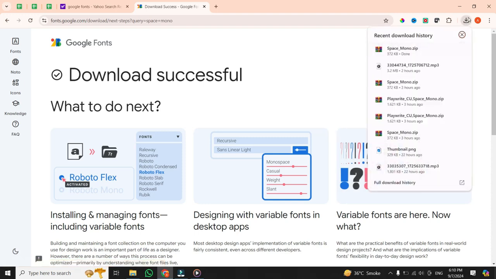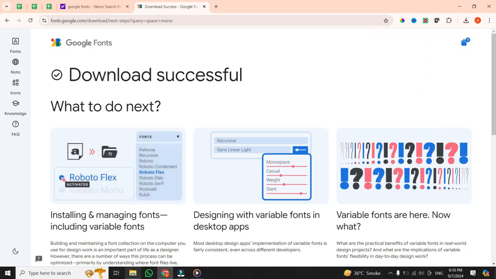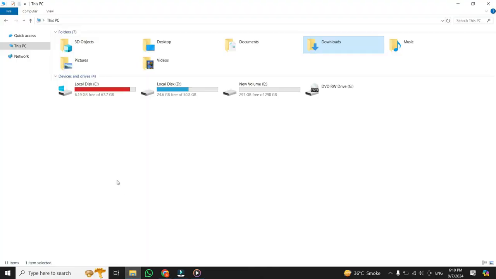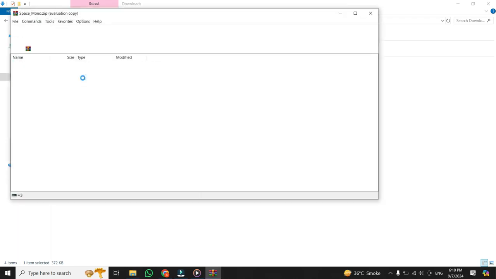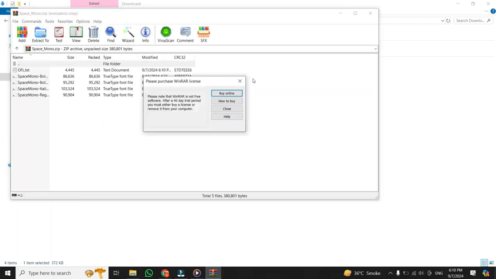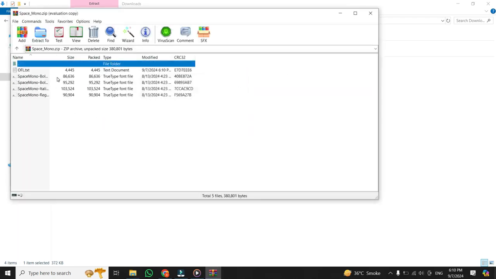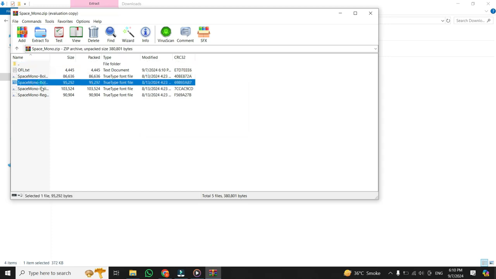Once the downloading is complete, open File Explorer on your PC, and then go to the Downloads folder. Here you will see your downloaded font. Simply double-click on it to open it, and then select the font that you want. It could be bold, italic or some other.